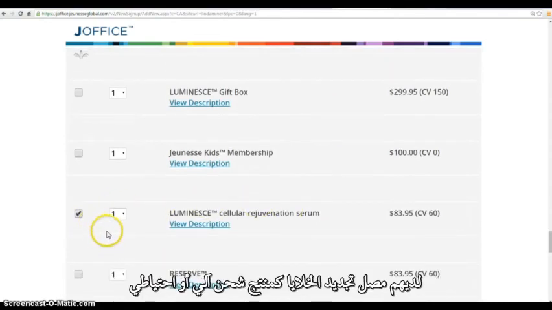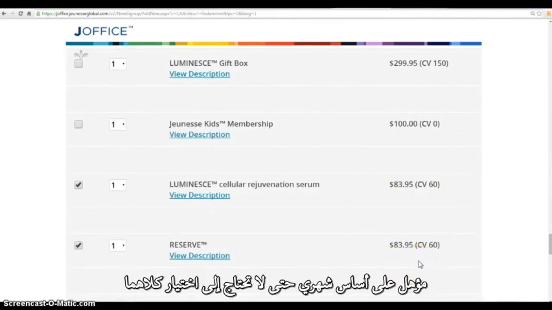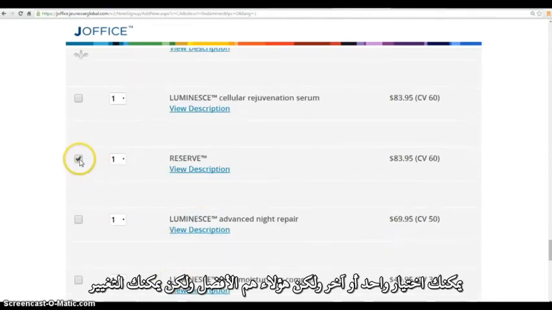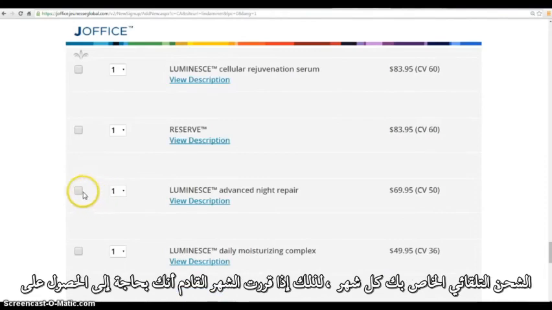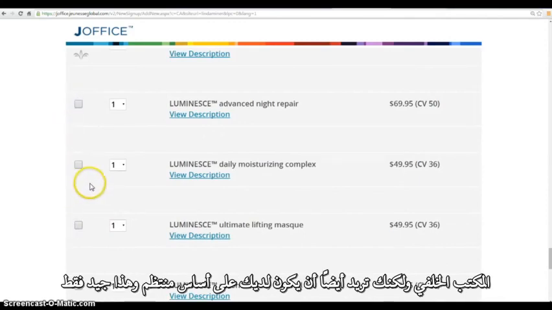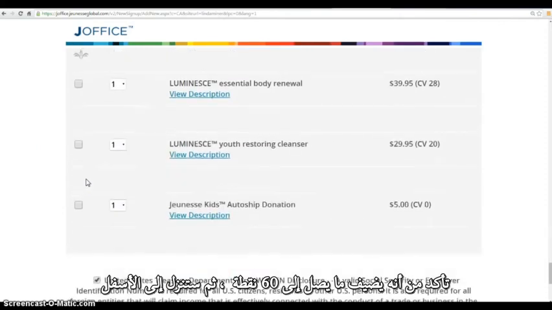Most people choose to have the cellular rejuvenation serum as their auto ship product, or the reserve. Both of these are worth 60 points, and that's how many points you need to stay qualified on a monthly basis. So you don't need to choose both of these. You can choose one or the other. Those are the best ones, but you can change your auto ship every month. So if next month you decide that you need to have a night repair and a mask, you can do that as well, but you'll change that in your back office. But if that's what you want to have on a regular basis, that's fine. Just make sure it adds up to 60 points.